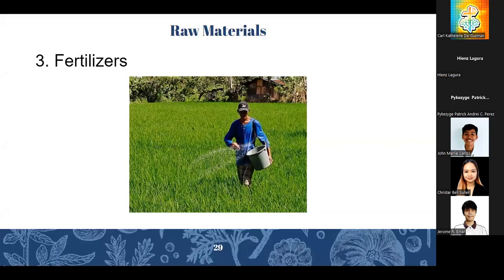Next, fertilizers are chemical substances supplied to the crops to increase productivity, and these are used by farmers daily to increase the crop yield. The fertilizers contain the essential nutrients required by the plants, including nitrogen, potassium, and phosphorus.